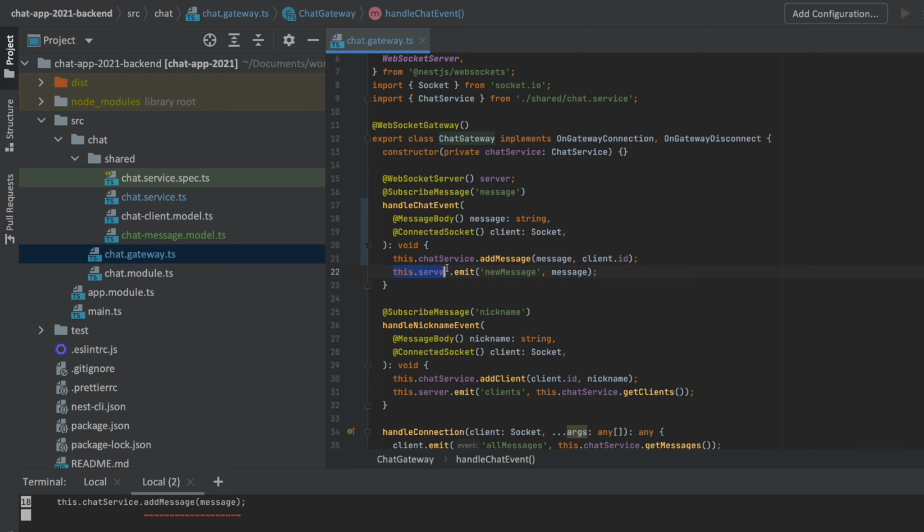And we also need to, instead of emitting just the message, that's just a string, right? We need to actually start emitting the chat message. So we need to make, again, a local variable right here, chat message.